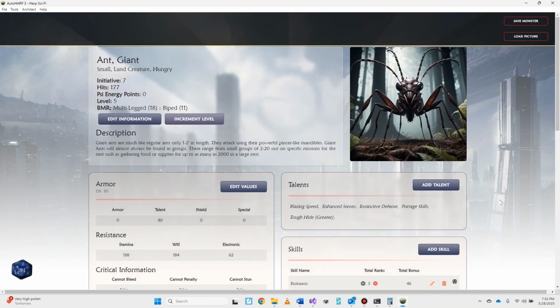And that's basically it for monsters. You can go ahead and save this monster, and now this monster can become your template for any giant ant that you would like to use. This could be an ant that's probably on a planet that you might have in mind for your campaign.